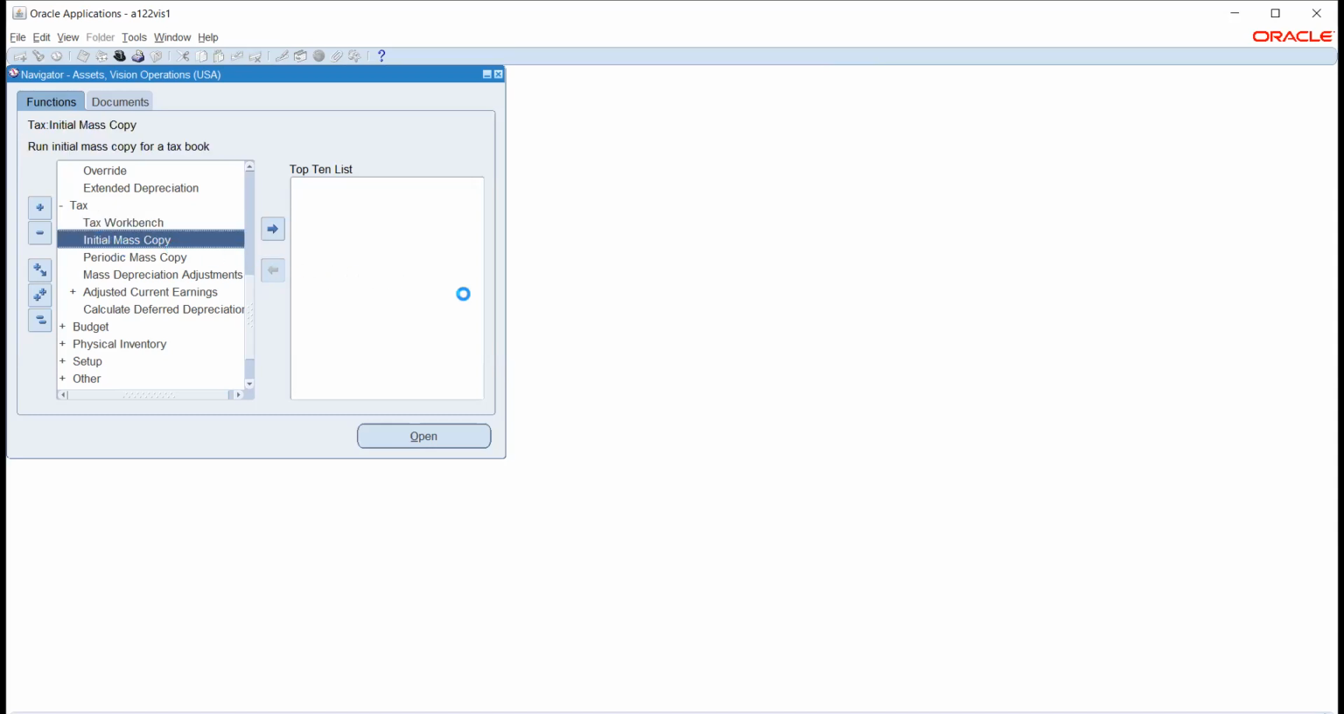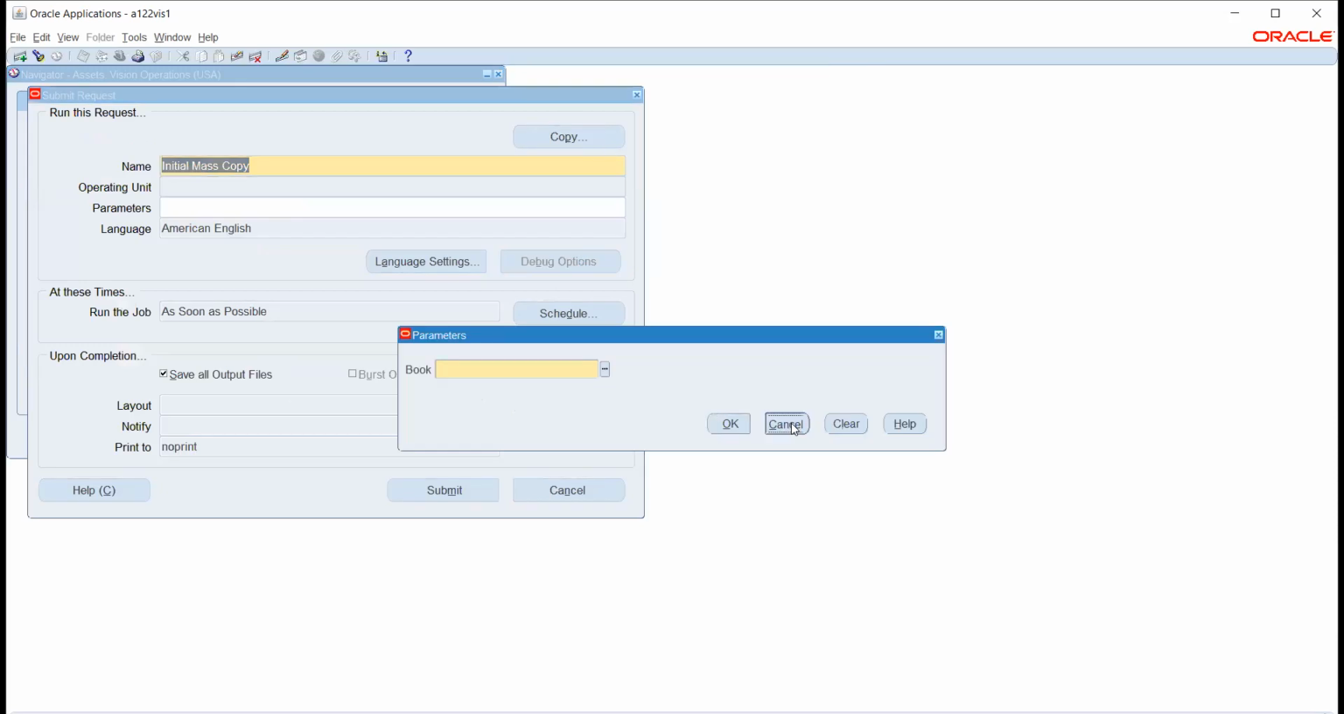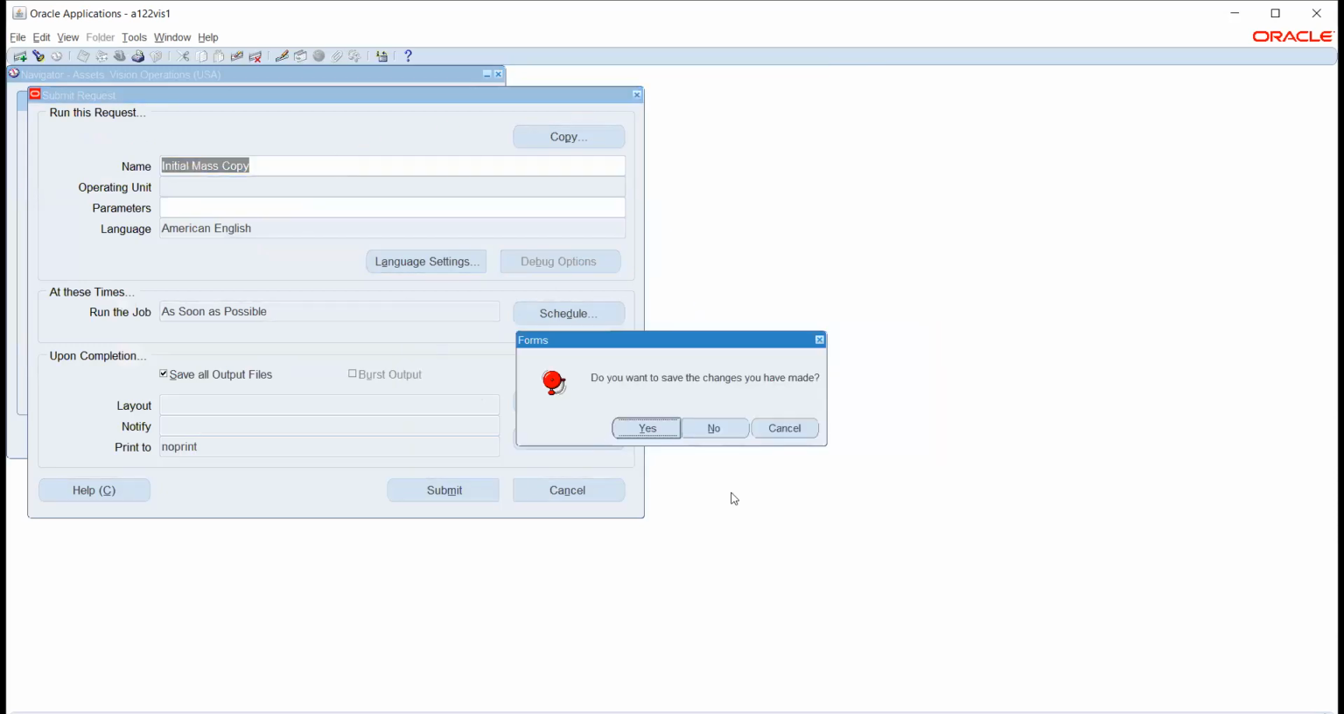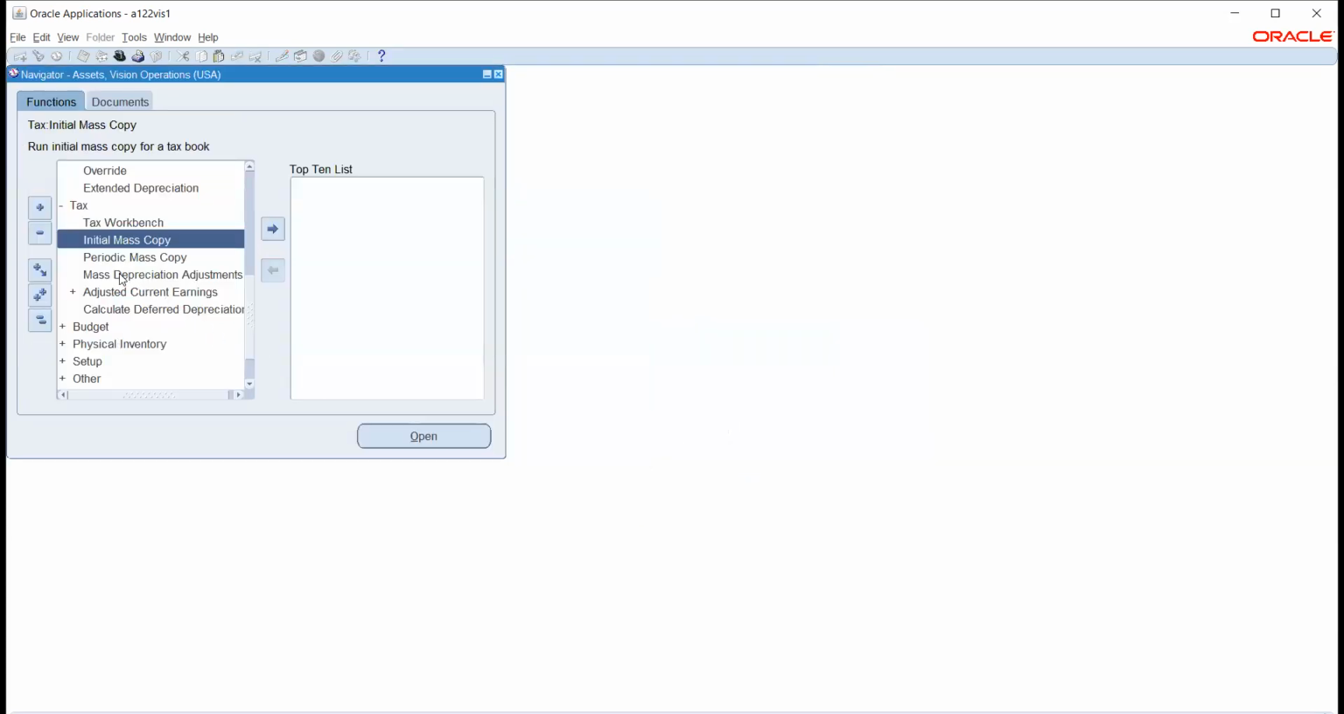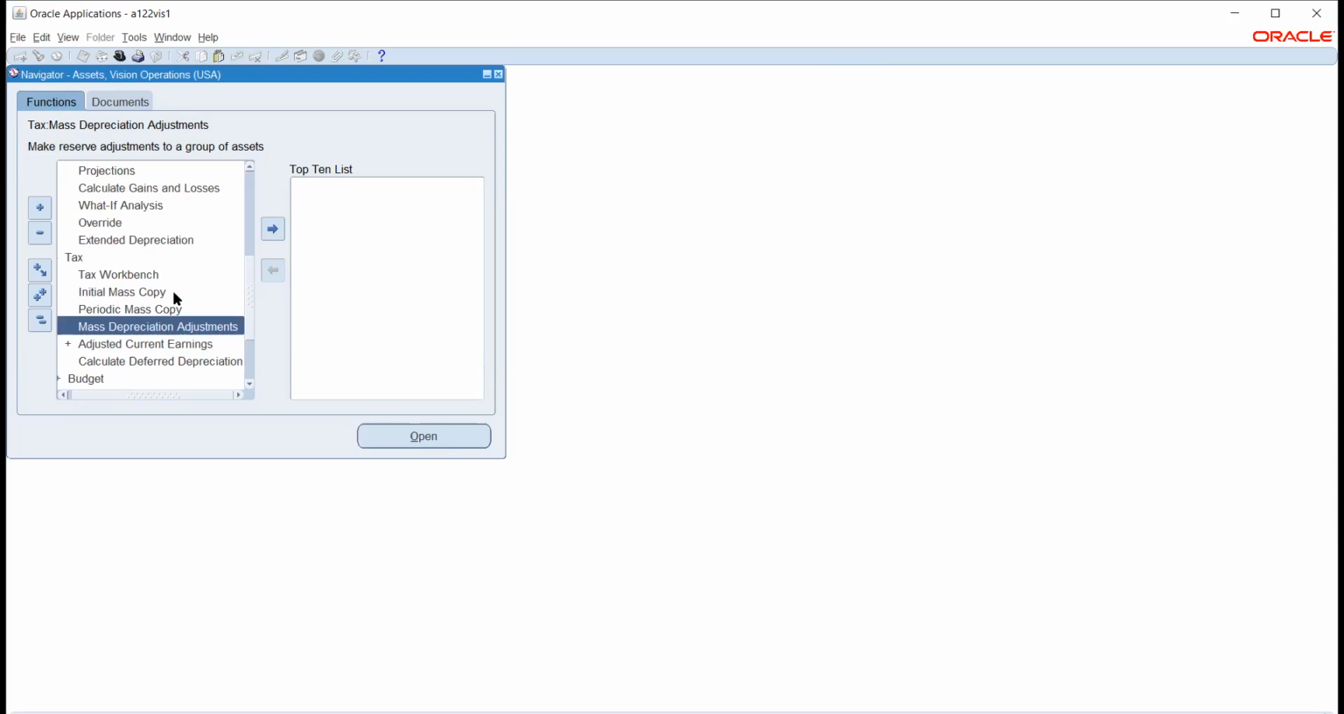Okay, we didn't define this one. We don't use this one. Yeah, so this is for the mass depreciation adjustment. The unplanned depreciation that we did is for a single asset. So let's say we have a list of assets for which we want depreciation adjustment. We will use the mass depreciation adjustment, and we run it based on the parameters or the selection criteria that we give. Okay, so that's one thing.